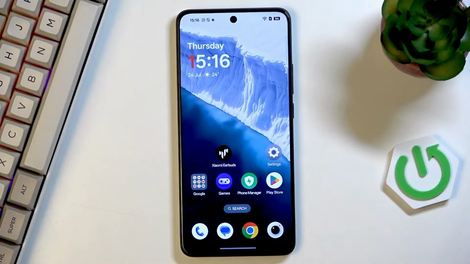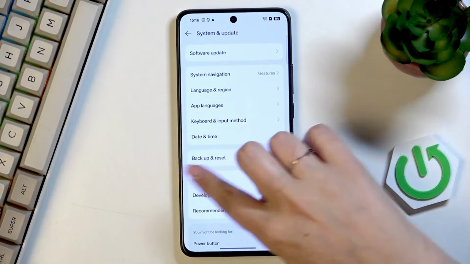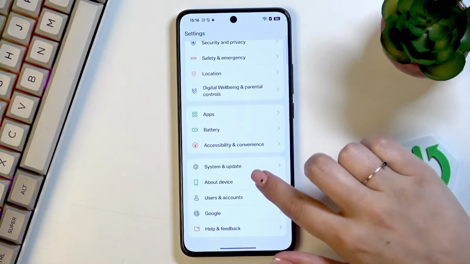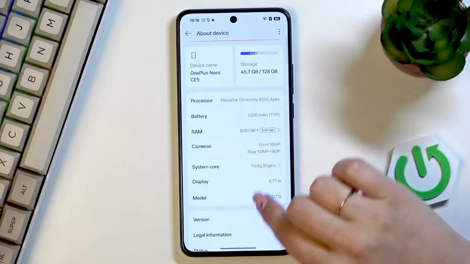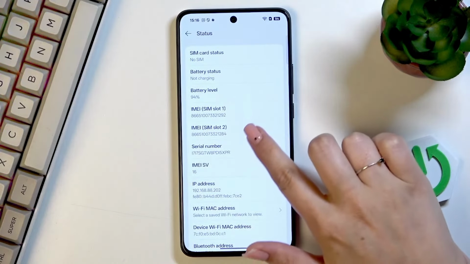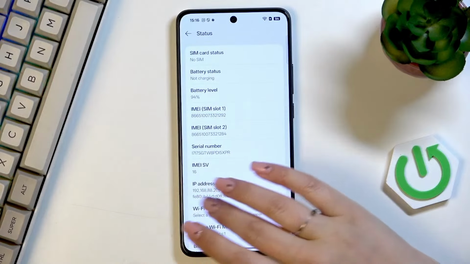And now another way through the settings. So let's open them. Here we have to scroll down to the very bottom to find about device, and then scroll down again to find the status. And as you can see right here, we've got both IMEI numbers for both SIM slots.